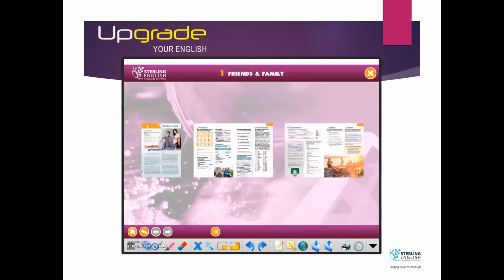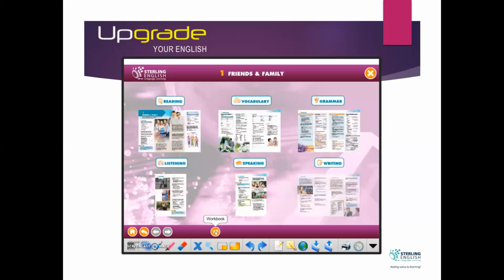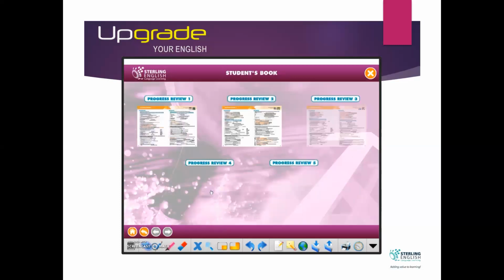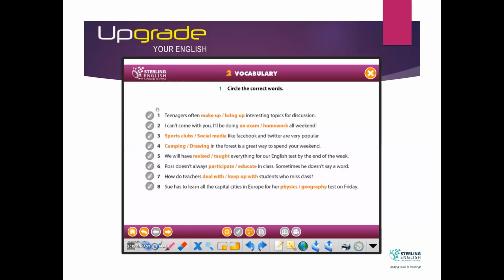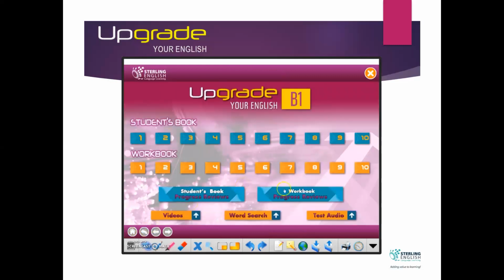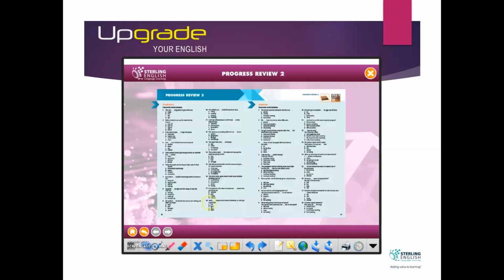And moving on to the workbook. Units in full colour, as previously stated. We move from the course book to the workbook on the interactive whiteboard software. Here are the progress reviews after every 2 units. Answer check. Refresh to complete the exercise again. Moving back, we take a look at the workbook progress reviews after every 2 units once again.